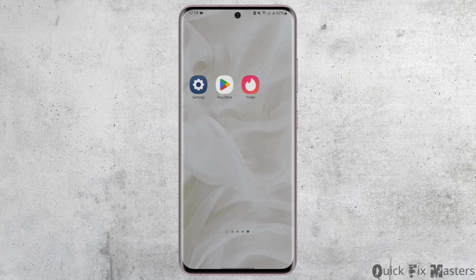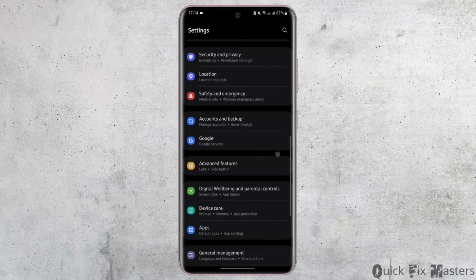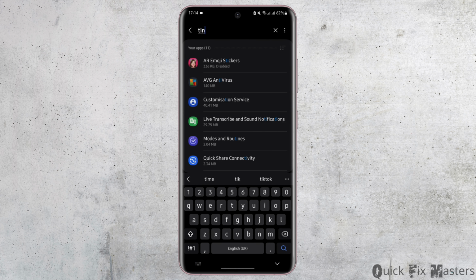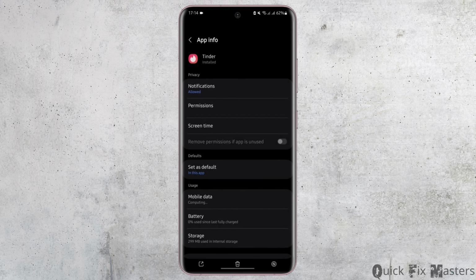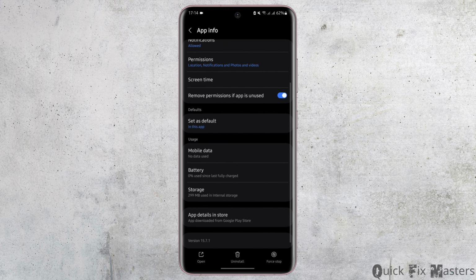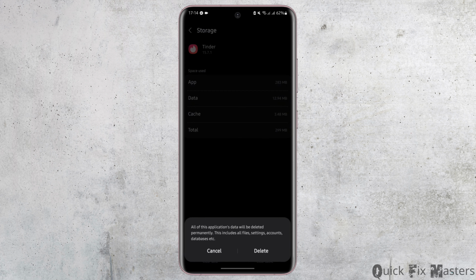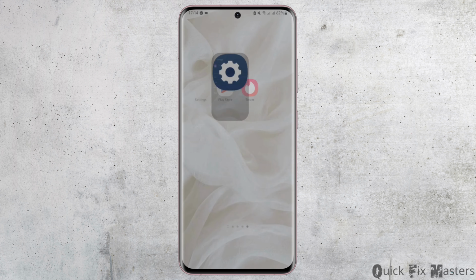Another way you could fix deleting your account is by tapping on the settings icon and then tap onto apps and search for Tinder. Here under usage, you will see storage. Tap onto it and tap on clear data. Then tap on clear data. After you delete this application's data, you will have to get logged into your account again, and from there, try deleting your account. Once you do so, this shall fix your problem.